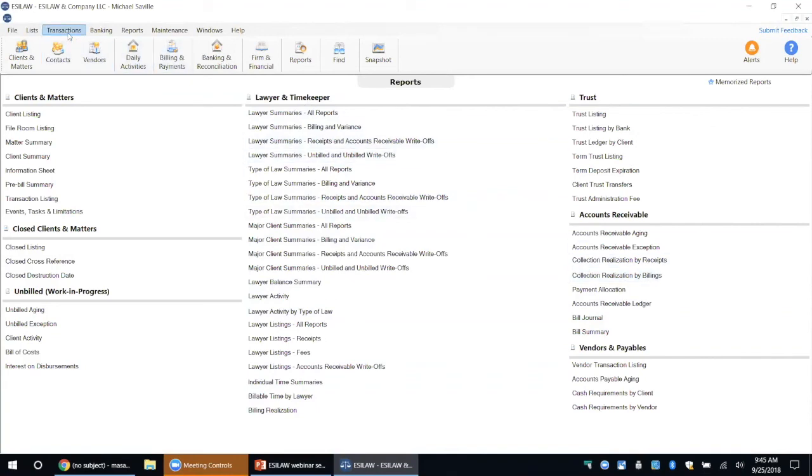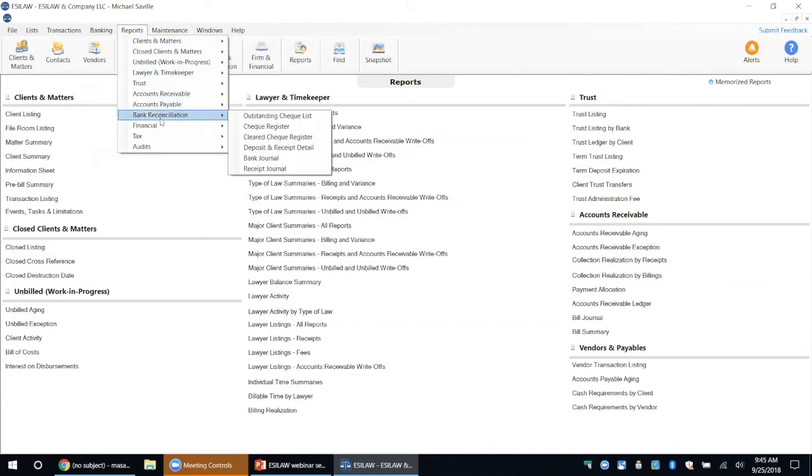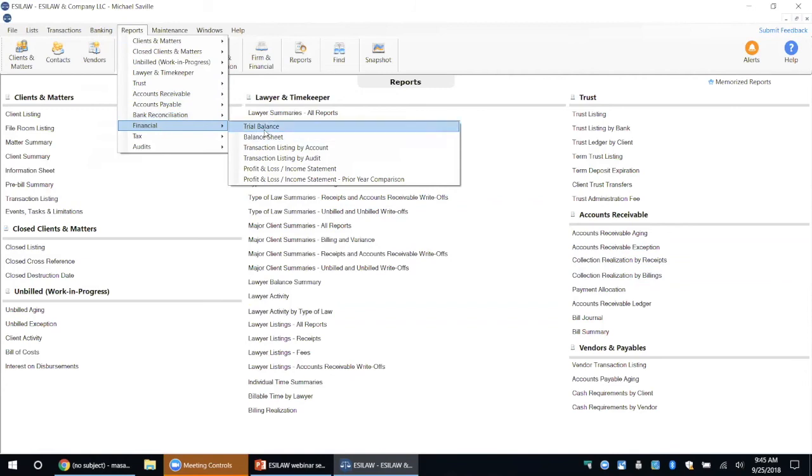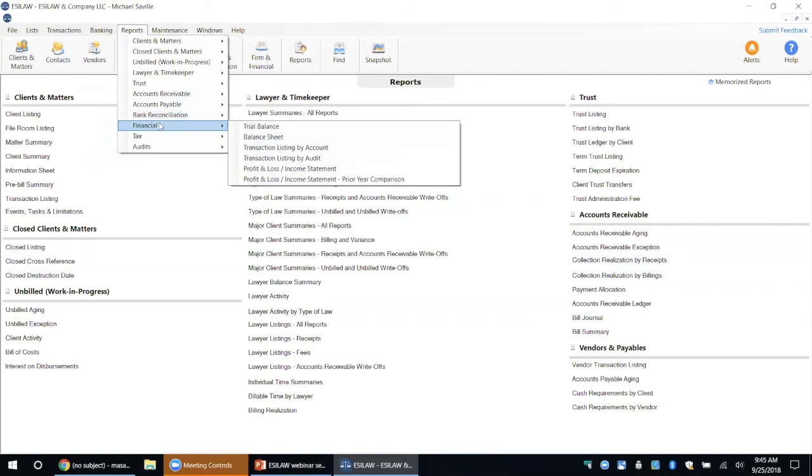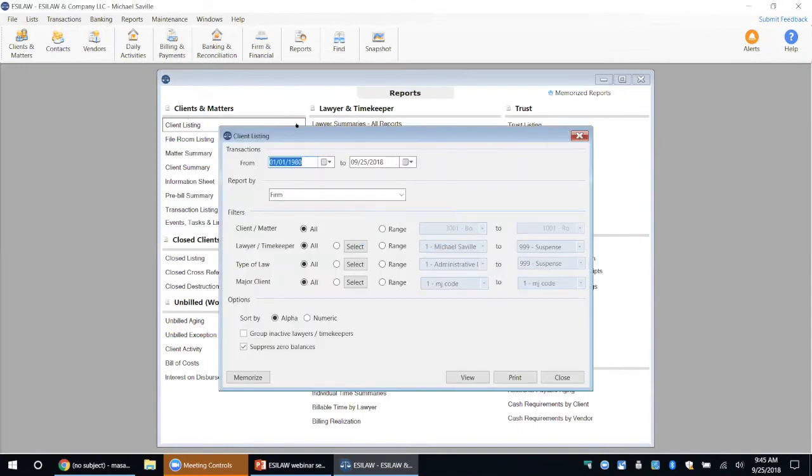There are financial reports also available. So if you go under the reports menu, you'll see under here, there's financial reports such as trial balance, balance sheet, bank rec reports such as deposit receipt detail, bank journal, receipt journal. So lots and lots and lots of various reports to address the needs of the firm in terms of the information you're looking for. I'll just quickly run one.